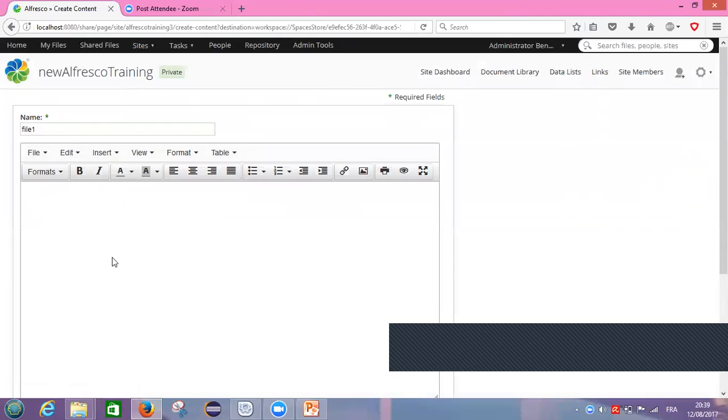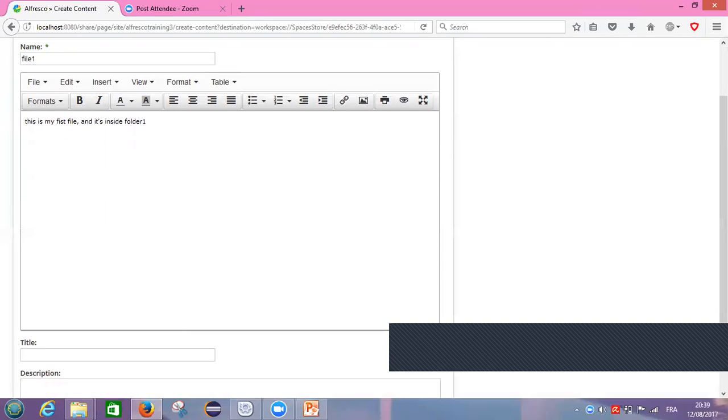For example, this is my first file, and it's inside folder 1. For example, you can add any content you want in your file. You create your file here. You create your content file here, okay?